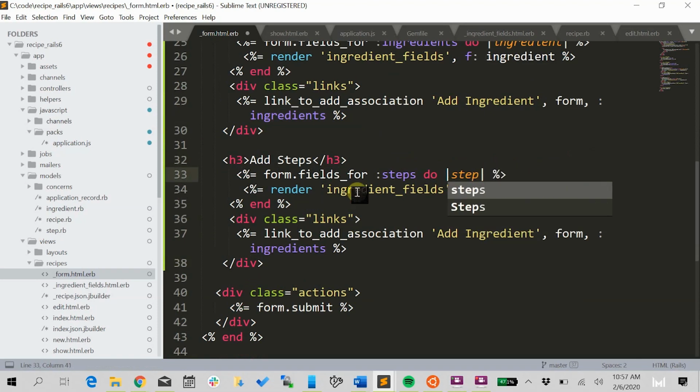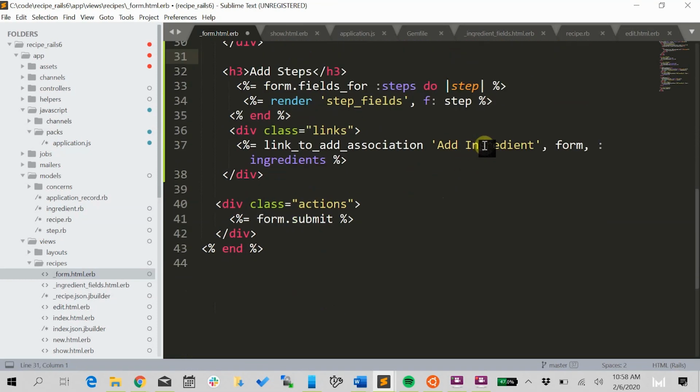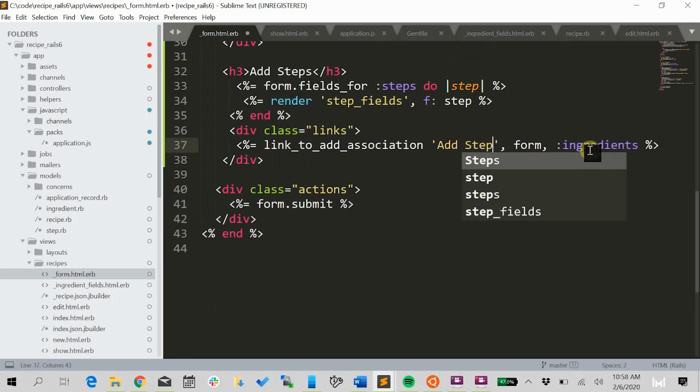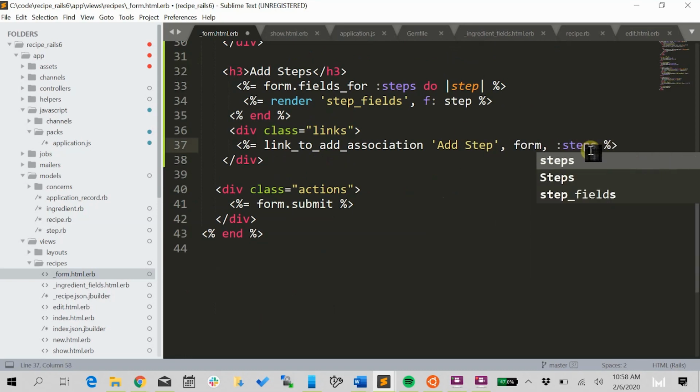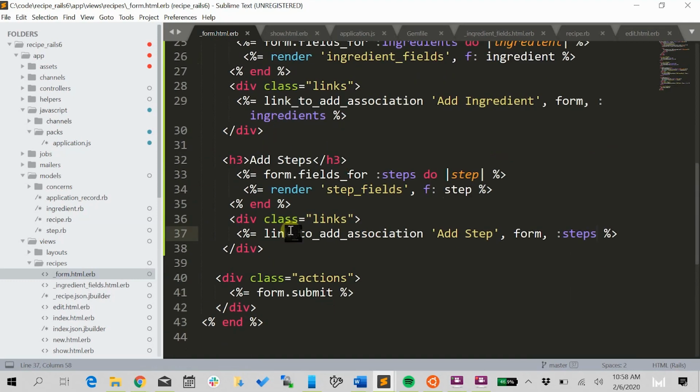step. We're going to render step fields, and we're going to call the local variable step, and then we're going to change this to add step. We're going to pull this from the steps model. Okay. So we just did the exact same thing with ingredients, but instead we changed everything to steps.